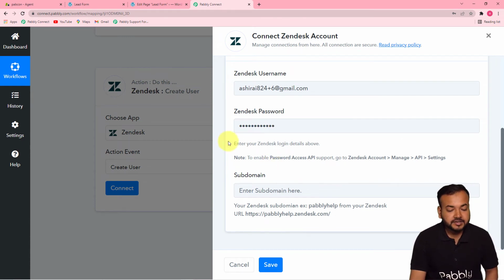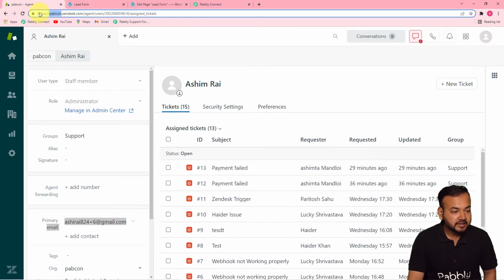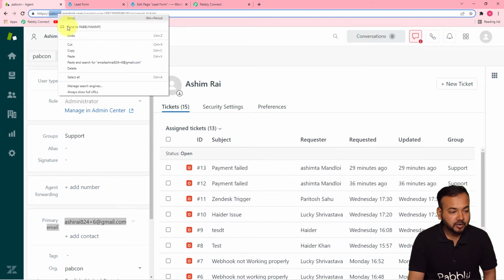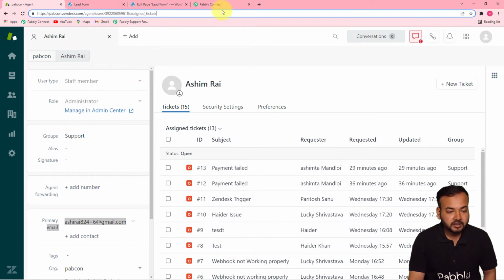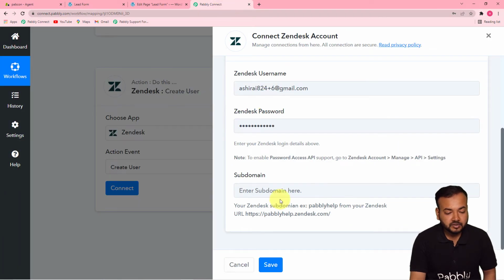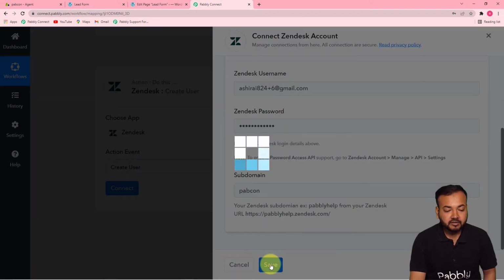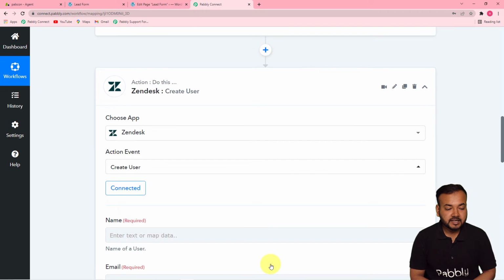For the subdomain you can check the URL of the Zendesk dashboard, and here you will find the subdomain in between the http and .zendesk.com. Here you can see we have the link URL as pabcon.zendesk.com, so pabcon is our Zendesk subdomain. You have to paste the subdomain here like this. Then you have to click on save, and you will be connected with Zendesk like this.